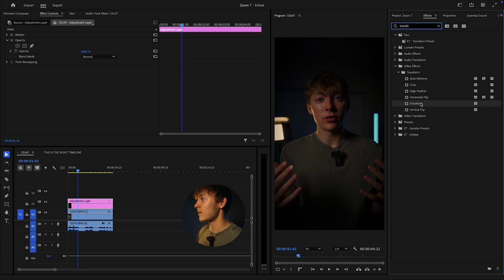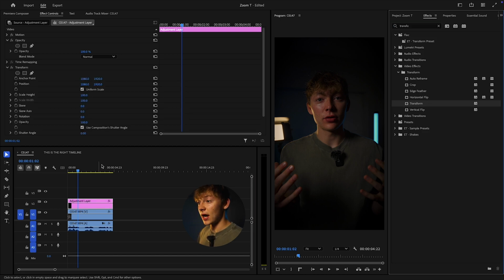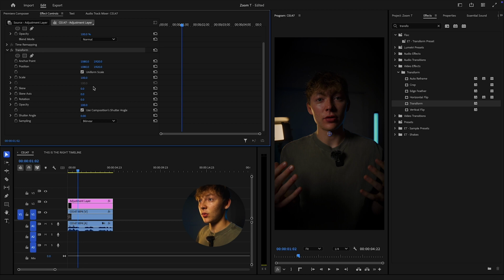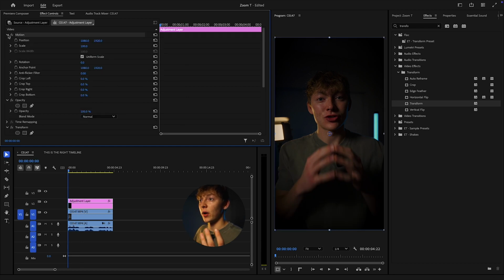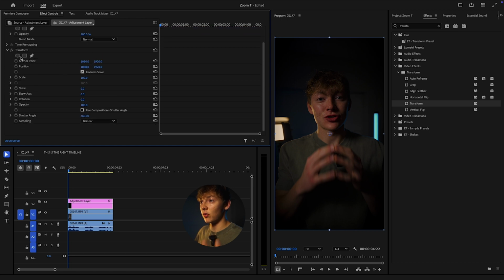Now I want you to search for an effect called Transform and drag it onto the adjustment layer. What the Transform effect does initially is, when you uncheck use composition's shutter angle and crank the shutter angle all the way up, you will get motion blur as you zoom in. If you just regularly used the motion up here, you won't get motion blur.